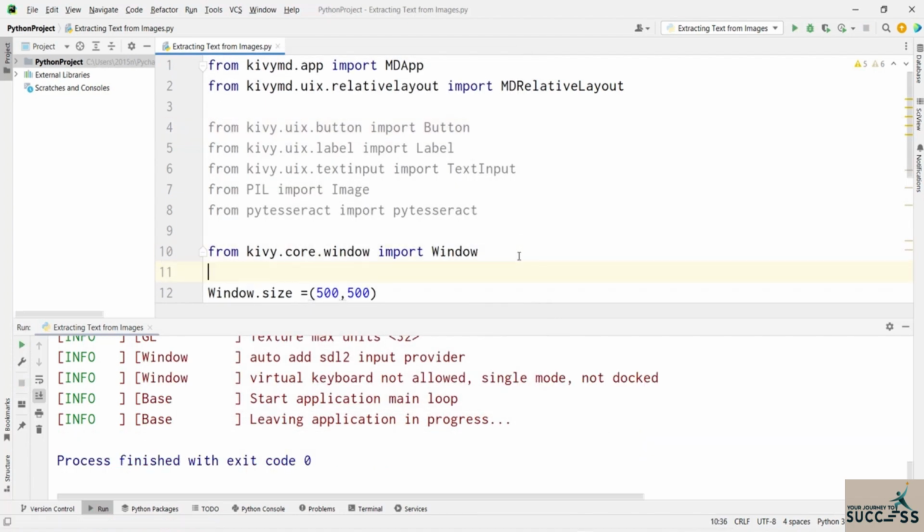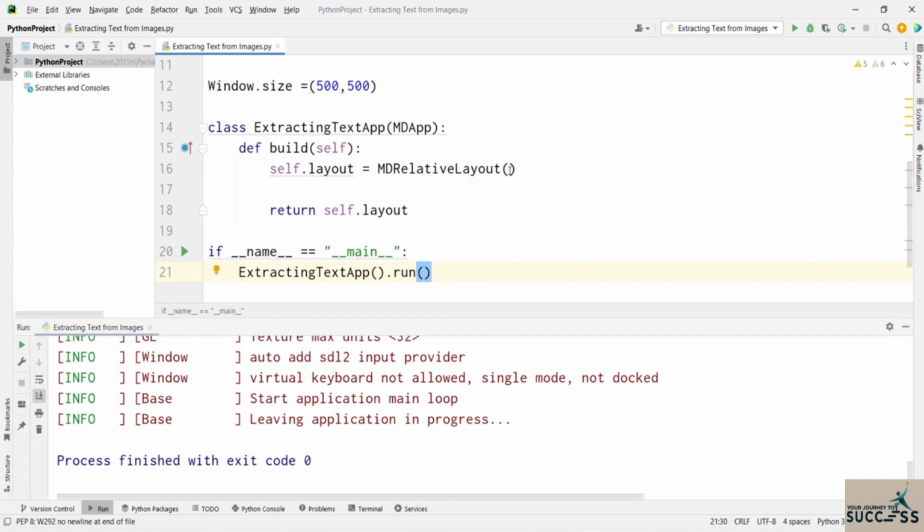Okay, so now let's just change the background color. Right in here, we can change the background color using this attribute. What is that attribute? It is md_bg_color, and this is just going to be equal to a list. Inside of that list, I can provide the RGB value of any color that I want for my background.